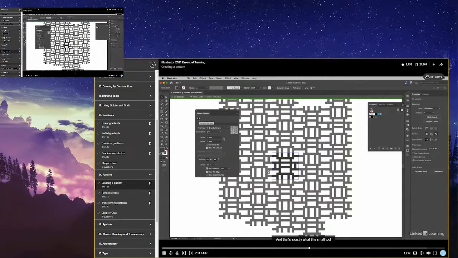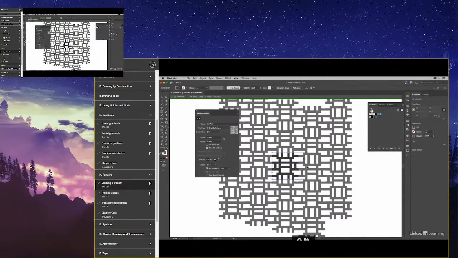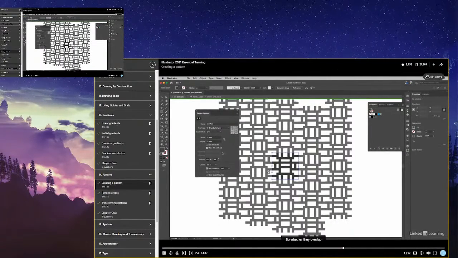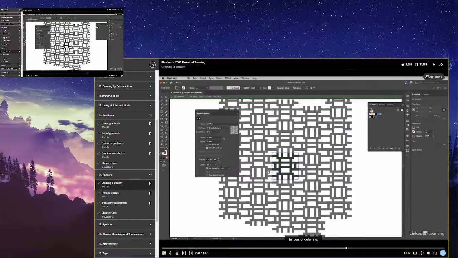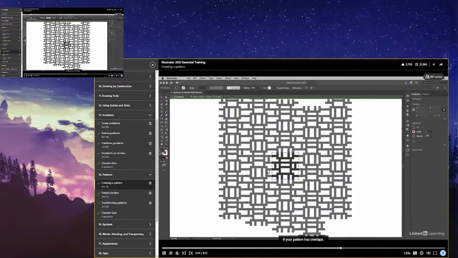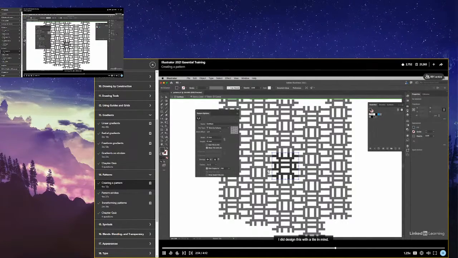And that's exactly what this small tool at the top of the Pattern Options dialog is designed for. With this, you can change the tile width, whether they overlap in rows or columns. This generally gives you control over how the overlaps work if your pattern, because as I said, I did design this with a tile in mind.